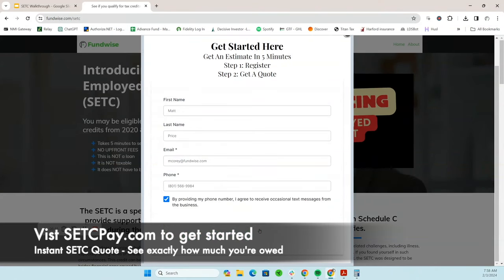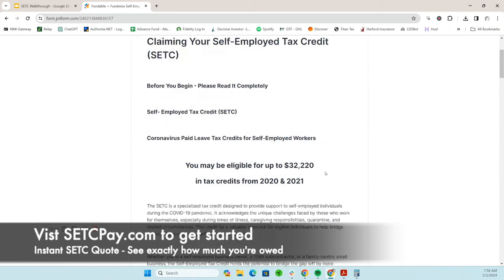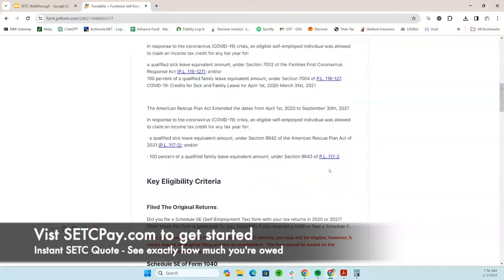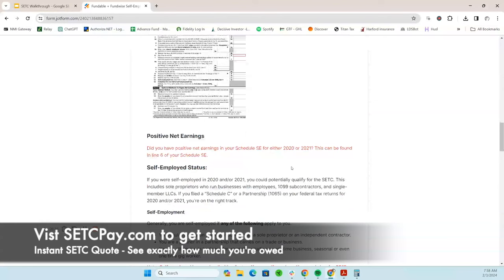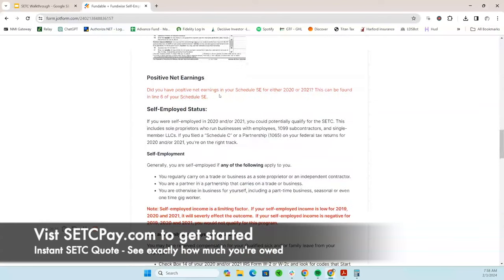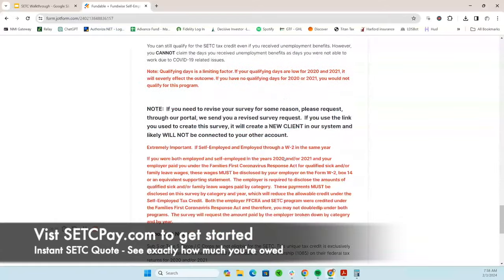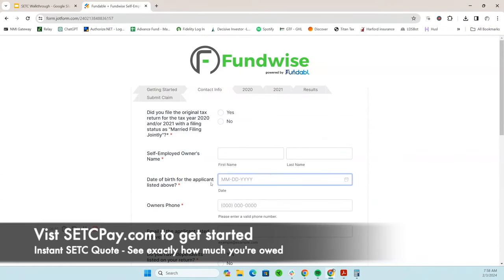Then click on the next step right here, and you'll be directed to a page that has a little bit more in-depth info about the SETC. You want to make sure that you go through it. As you go down, read through this information just so that you know everything that you need to know about this tax credit. It's going to show you where you need to get your numbers from on your tax credit. So make sure that you read through that information. As you go down and finish reading this info, then you'll click on I agree to these terms, click next, and here is the form right here.